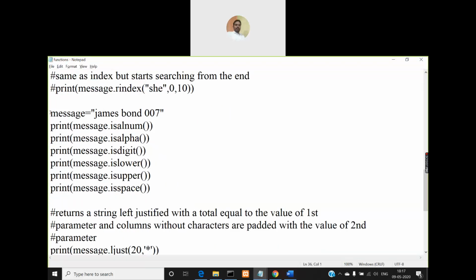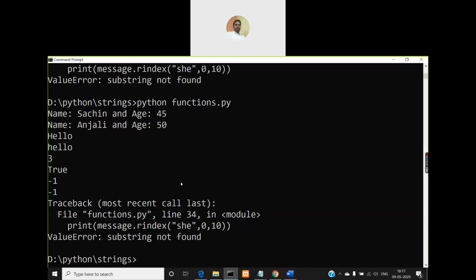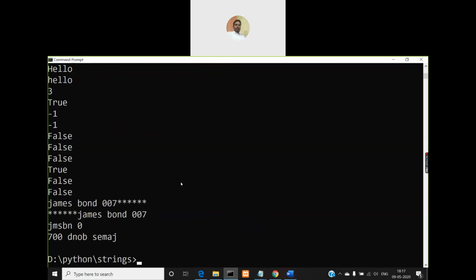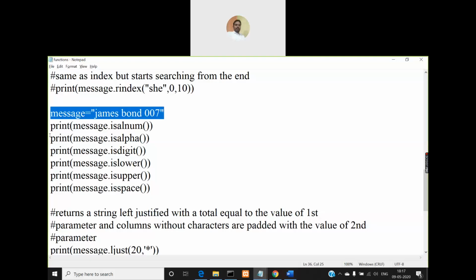So look at the next message string. It contains James Bond 007. Now let me run this program and show you the output. So starting from this false. What is isalnum? It is not actually num but numeric. So this is going to check whether the given string is alphanumeric or not.